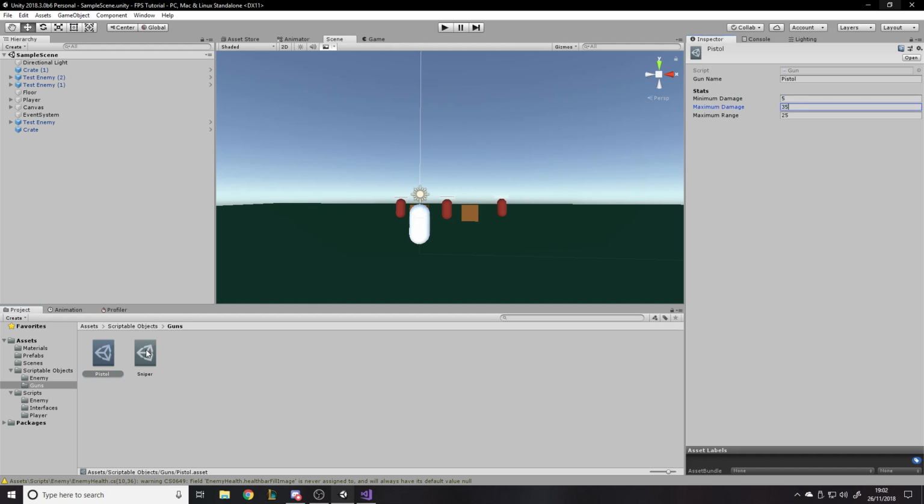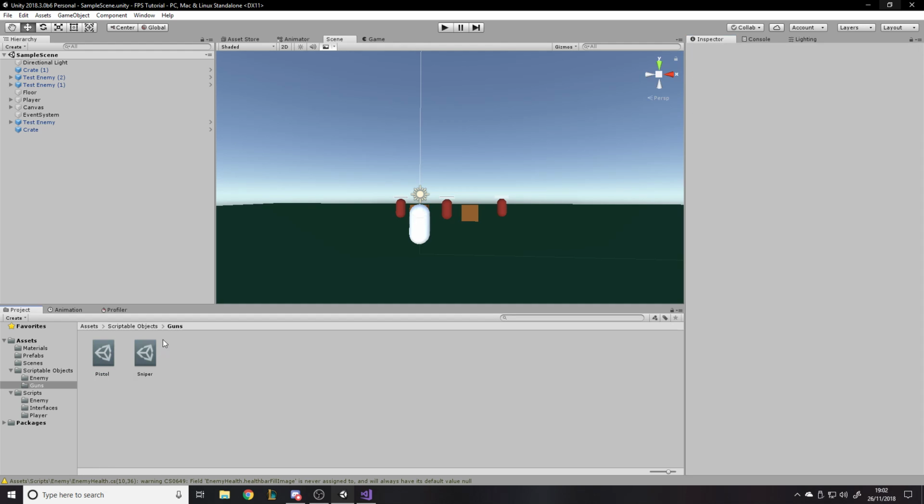35. Now let's say the sniper can do like, I don't know, 60. That's not headshot, that's body shot. Maximum 60. But then the minimum damage can also be 60. We'll say that doesn't matter the range. The range is just 60. So rather than that being between 5 and 35, this is 60.